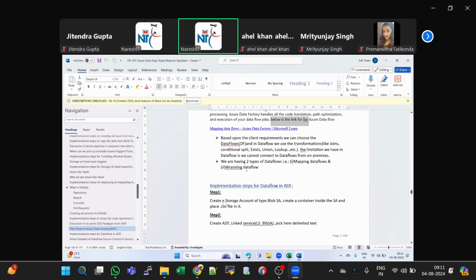So see here, guys, if I put it in very simple words, what is happening in data flows is that we are using different transformations, like how we have used activities. With these transformations, we are converting the business requirement into technical, and then we are loading the data into the destination. So based upon the client requirement, we can choose the data flow. And in data flow, we use transformations. What transformations can we use in data flow? Join transformation, conditional split transformation, exists transformation, union transformation, lookup transformation, etc.